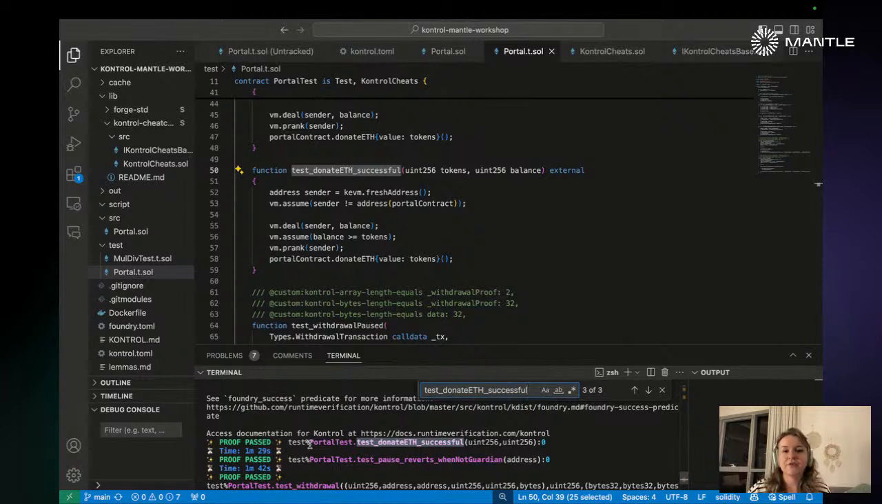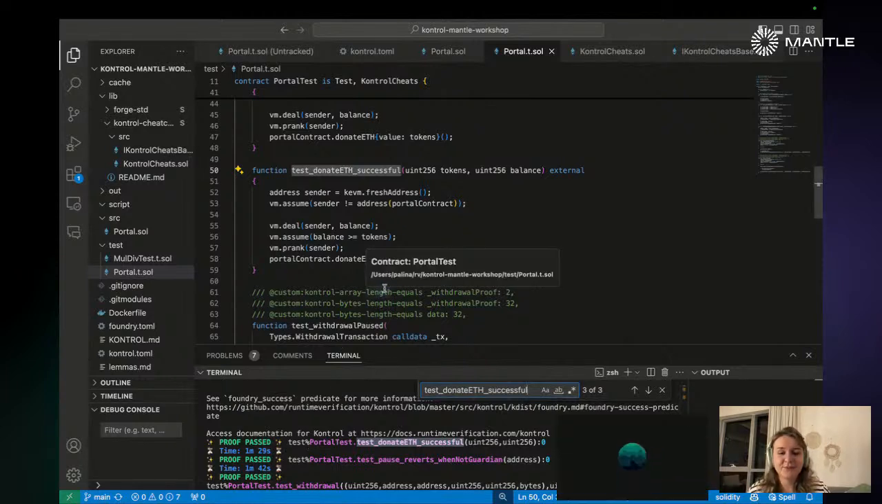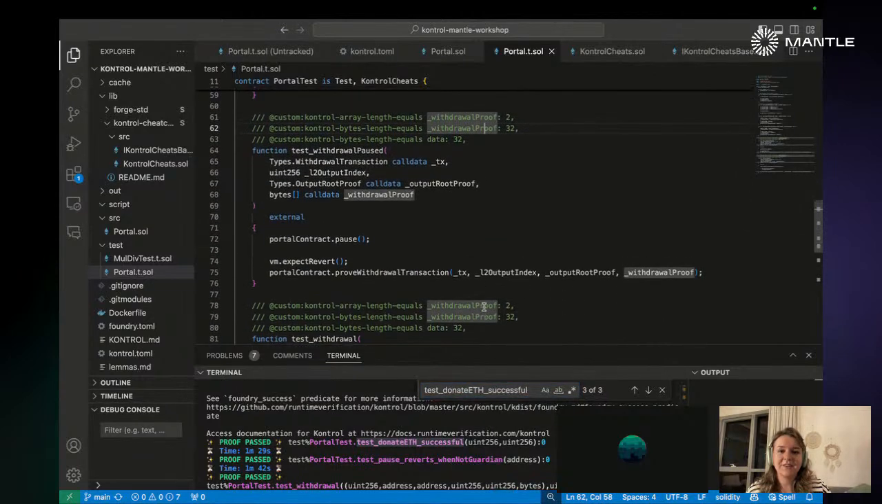So that is how the process of writing tests using cheat codes in both Kontrol and Foundry looks like, as well as the process of debugging that. And now one final section of the proofs that I would like to show is actually something more Optimism related.